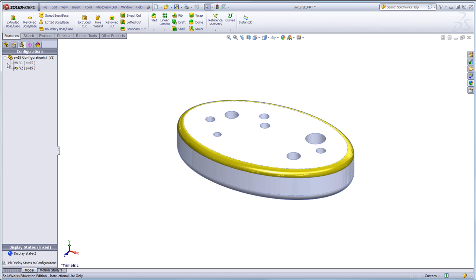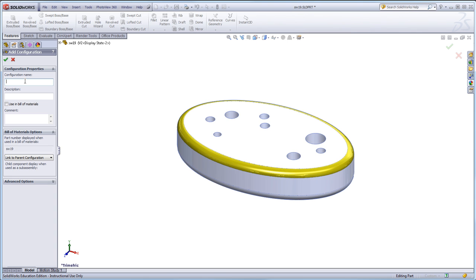All right. So the 2 configurations we have now are just normal configurations. I would call them parent configurations. You can also create what are called derived configurations or child configurations. So let's take a look at that. For version 2 here, I'm going to right-click on it and add a derived configuration. I'm going to call this version 2 no holes.